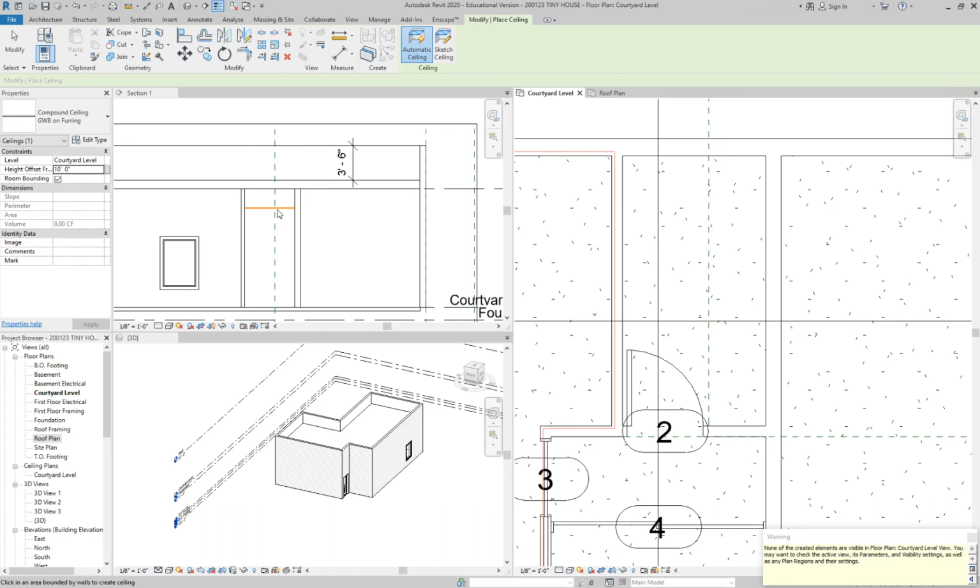So I go into the courtyard to create a ceiling because I want to see the boundaries of the walls. Even though I'm in the courtyard and created a ceiling, I can't see it because it's above where I've cut. So Revit's just warning me: okay, you have a ceiling, but you can't see it.